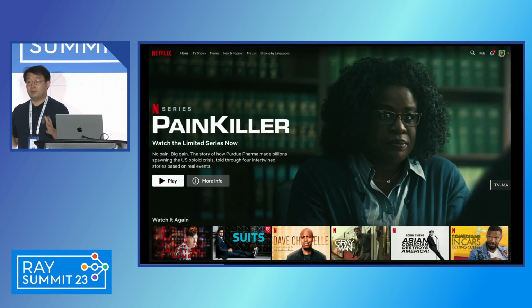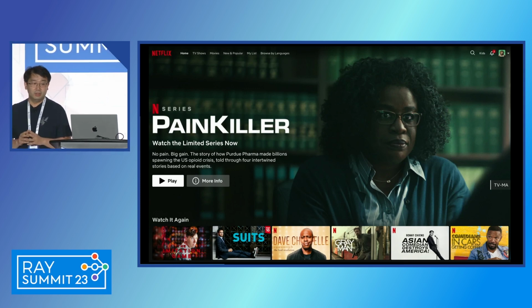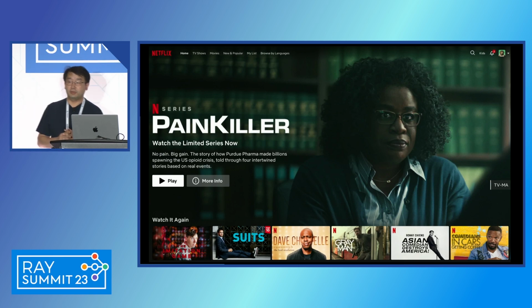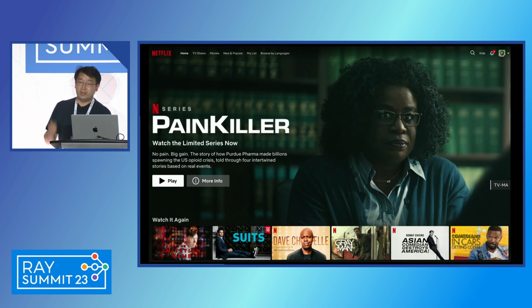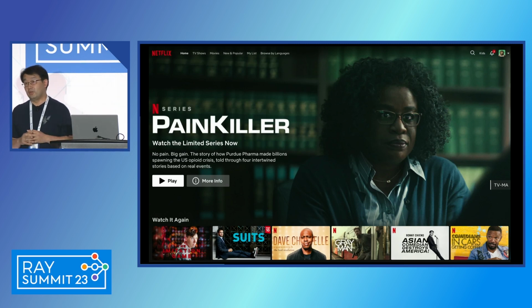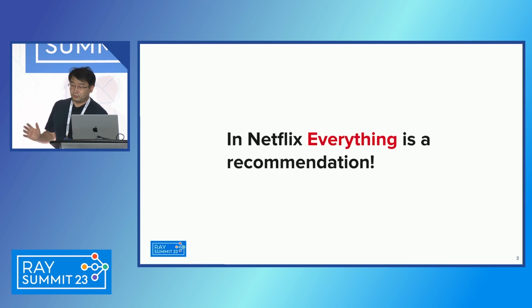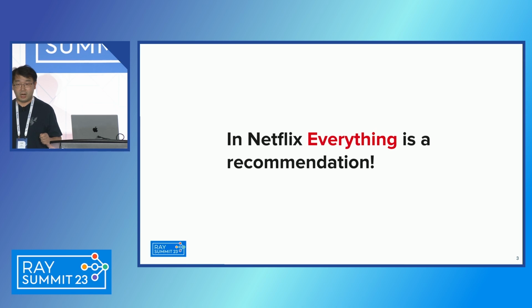So this is the homepage of Netflix. If you are a Netflix member, you probably already found out that the homepage is highly personalized for each profile. Our overall goal is to enable our users to find interesting content within the Netflix homepage. Personalization is a core pillar because it enables the user to have a different view of the content, which adapts to their interest and even extends their interest over time. In short, everything on the Netflix homepage is a recommendation.